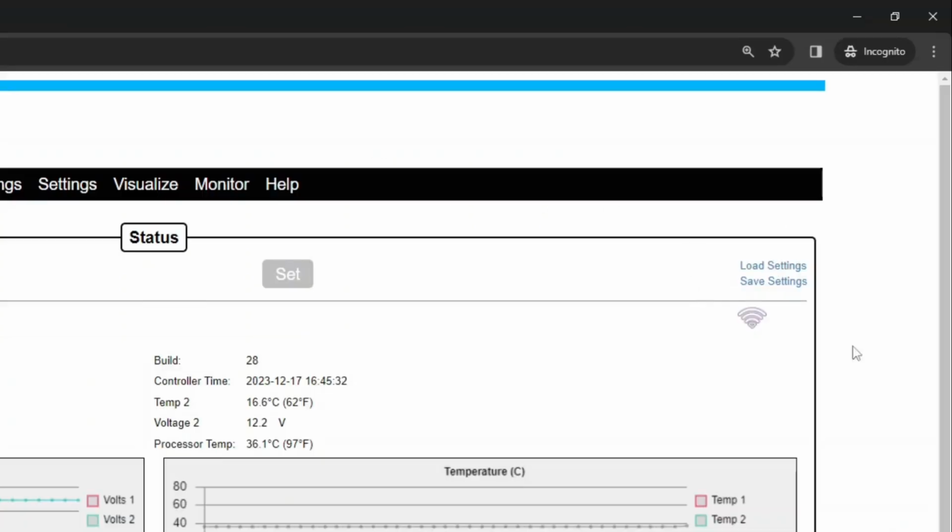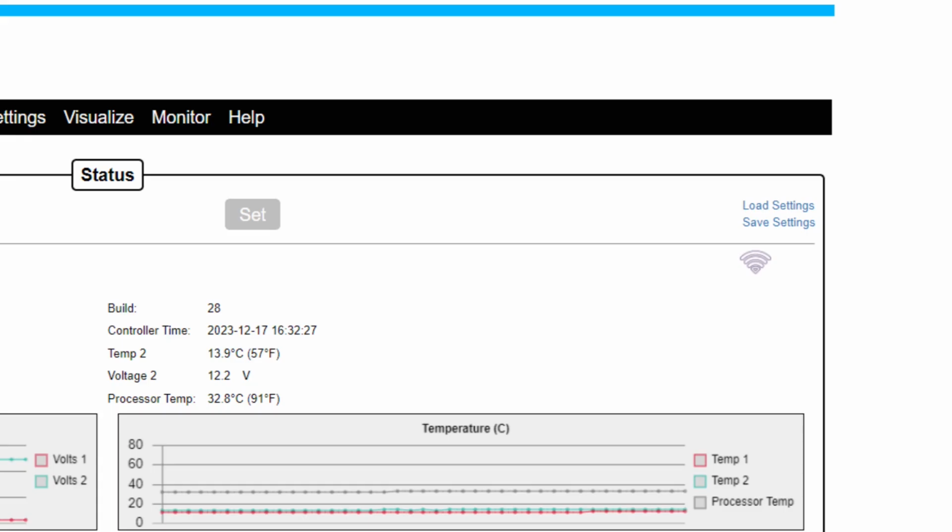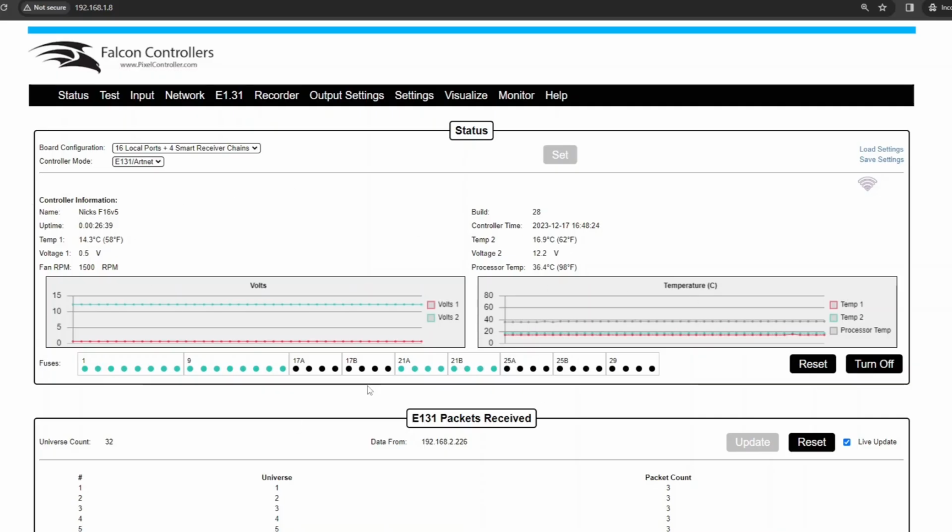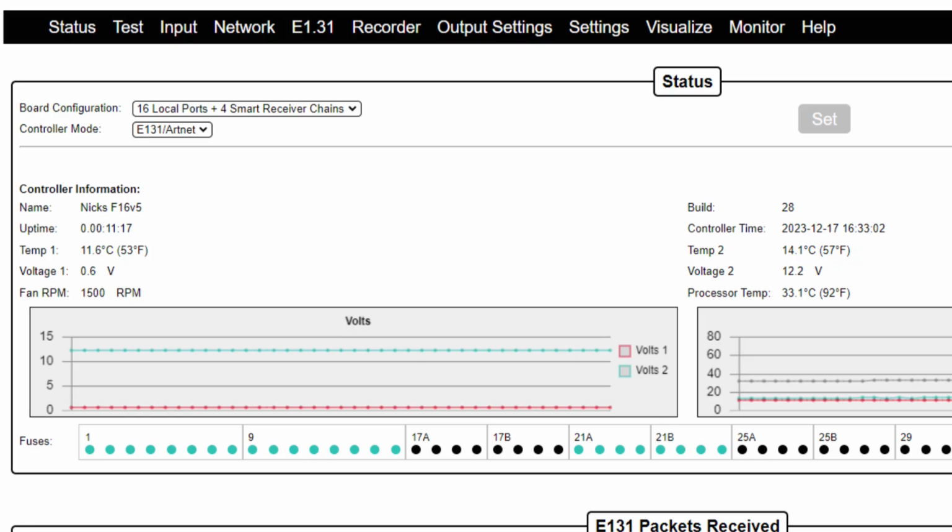The Save Setting button allows you to export all the settings on the controller into a file on your computer. The Load Setting button allows you to restore any of those files you have saved back onto the controller. This works great as a backup in case you lose your settings on the controller. Below that is all the controller information stats. You can see the controller's name, uptime, temperature, and more.